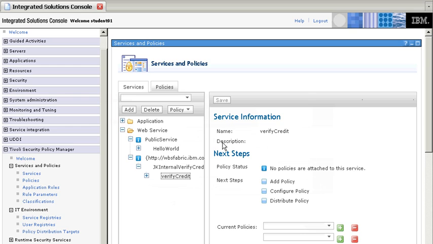So we go into the TSPM console, and we see here that the service we defined has no policy attached. So we're going to add a policy, configure the policy, and then distribute the policy. It's going to reside on the DataPower box.